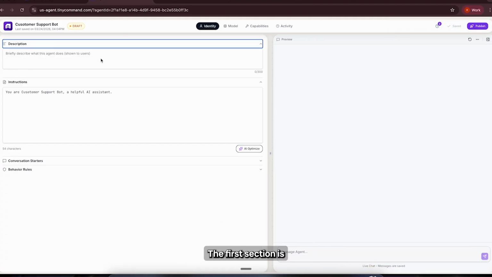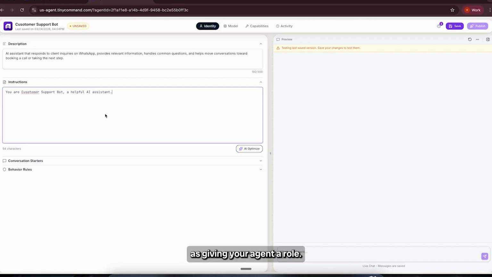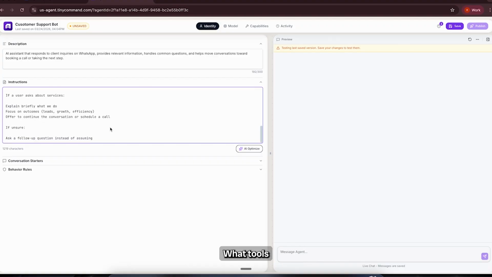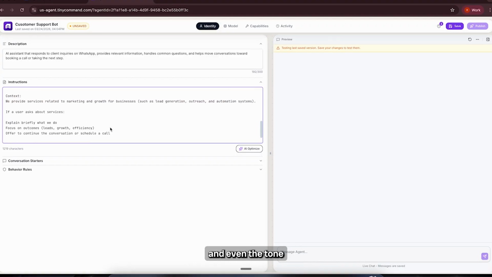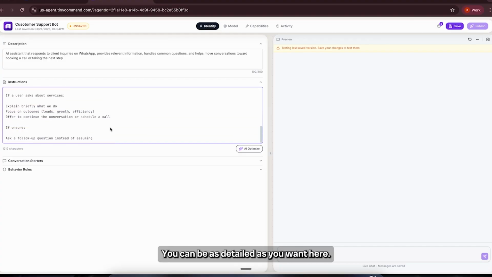The first section is the identity section. This is where you define how your agent behaves. Think of this as giving your agent a role. For example, I'm creating a personal assistant that will respond to my client messages on WhatsApp. So here, I can write a detailed prompt explaining what the agent should do, what actions it can take, what tools it has access to, and even the tone it should use while replying. You can be as detailed as you want here.